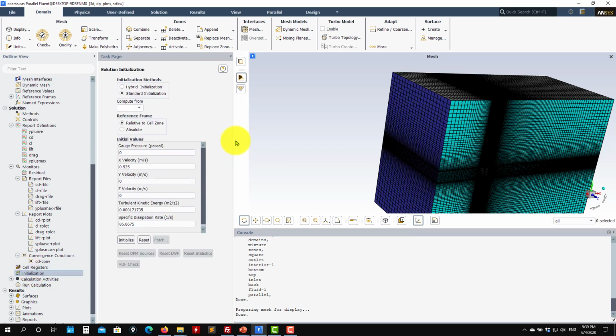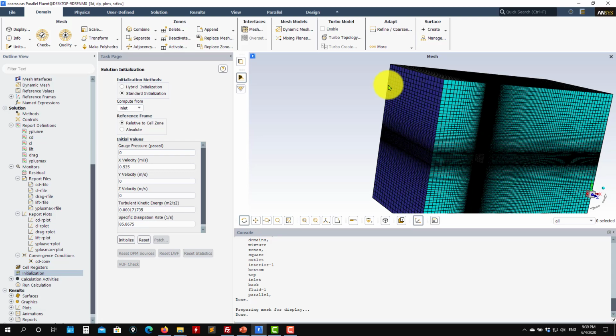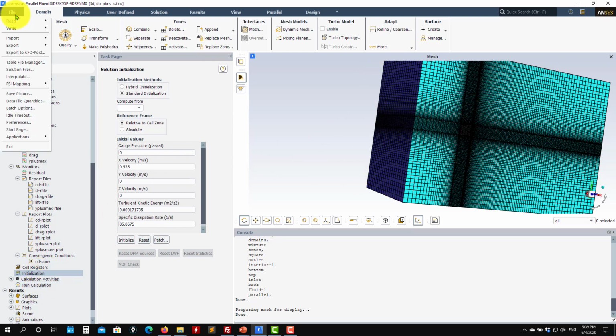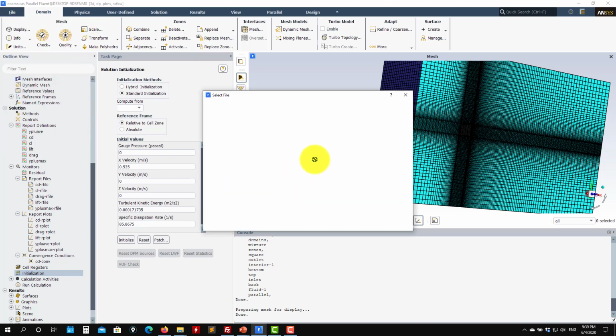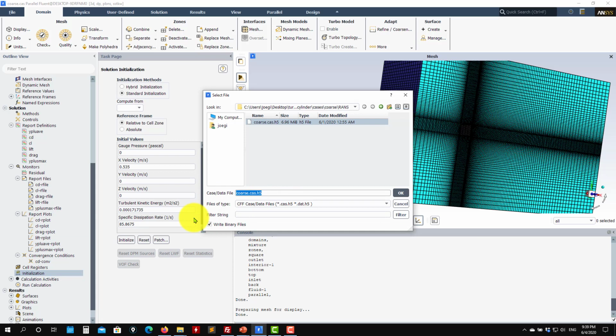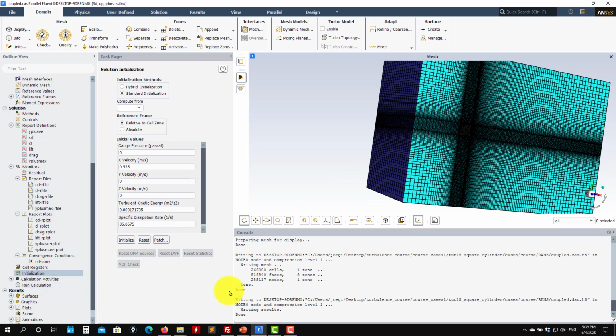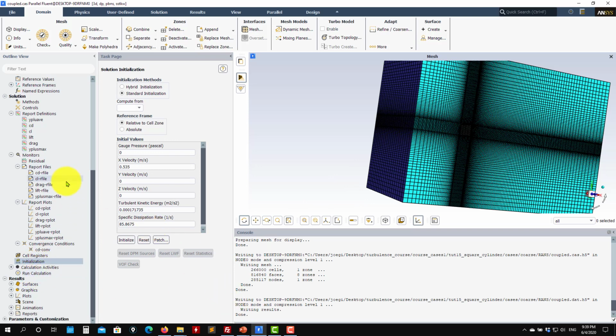And then we go to initialization. Okay, so we compute values from inlet, meaning that I'm using the values that I gave at the inlet to initialize everything. So you press initialization, and now we have initial conditions. Remember every now and then to save. So I will put here, and I will call the first one coupled, and we have a case ready to run.